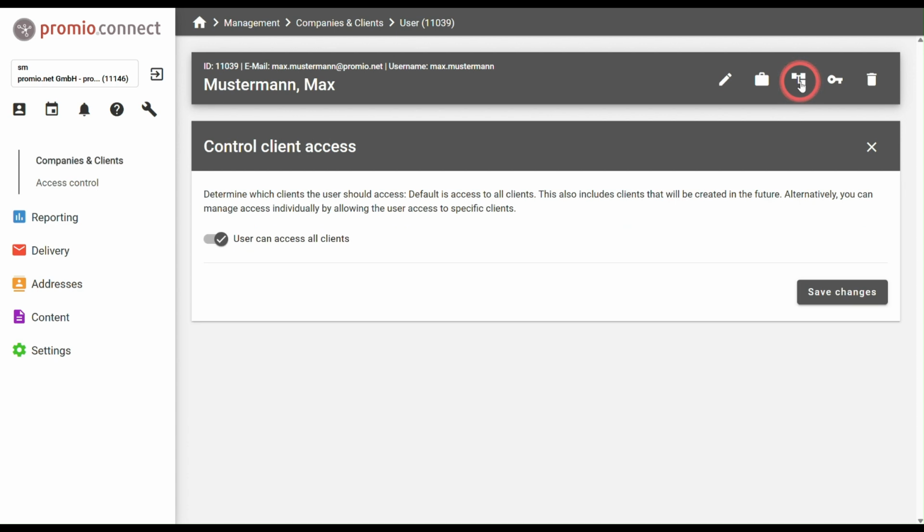By activating the switch, you can determine whether a user is granted access to all clients or only to specific clients. If the switch is active, all clients in your client structure can be accessed. With this setting, you also automatically gain access to clients created in the future.